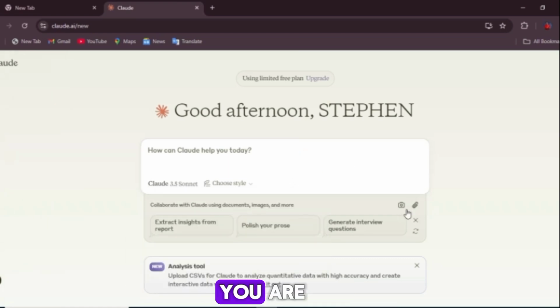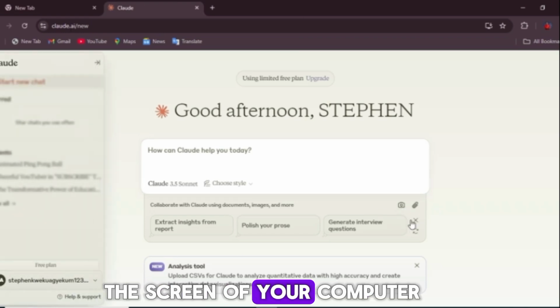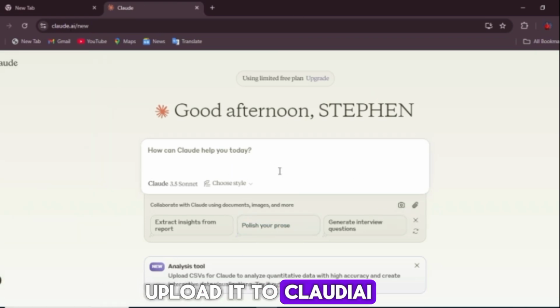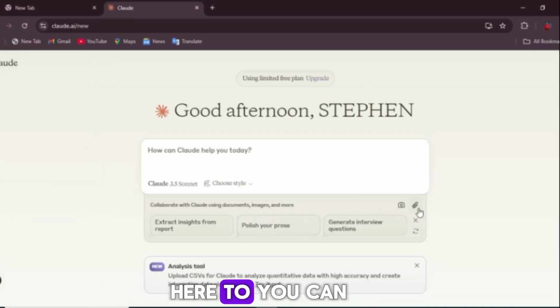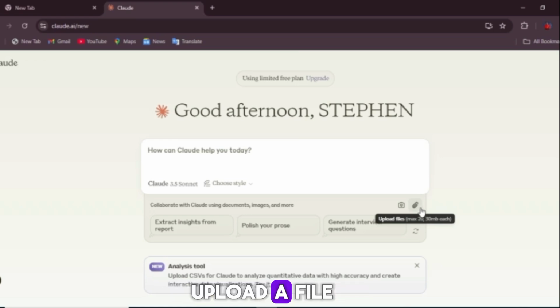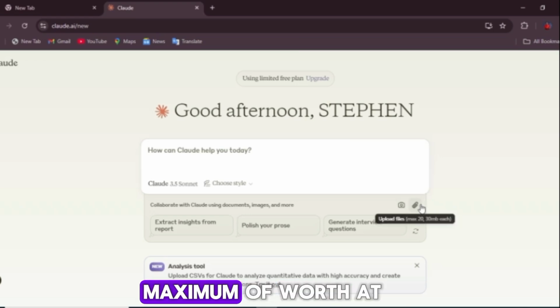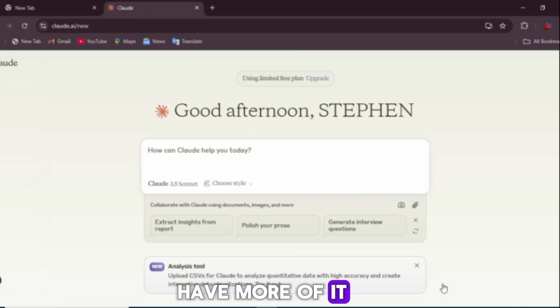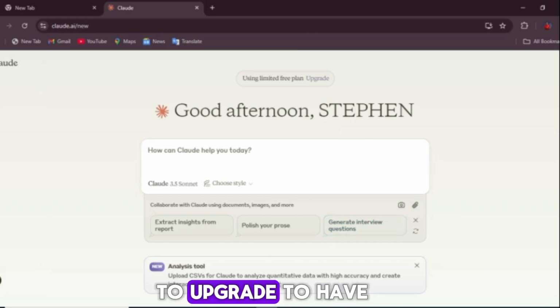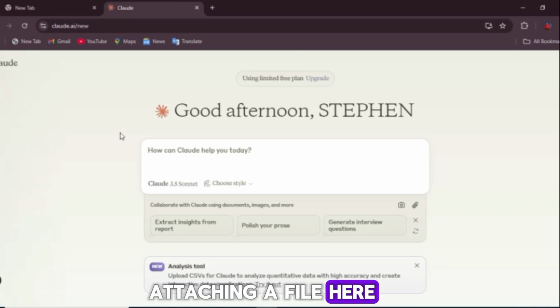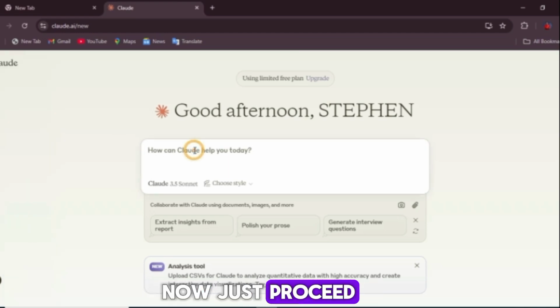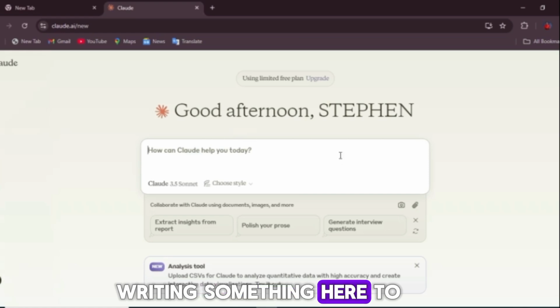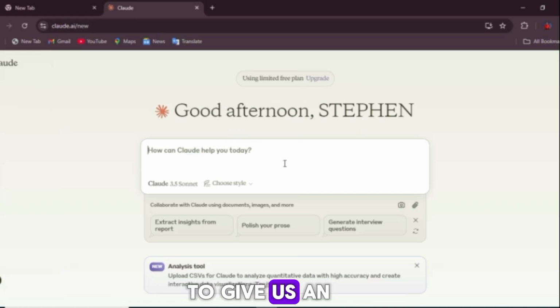And then here too, you can just capture the screen of your computer and upload it to Claude AI to ask questions. Here too, you can also click here to attach a file, a maximum of 30 megabytes. If you want to have more of it, then you just go to upgrade to have unlimited access to uploading or attaching files here. Now just proceed writing something here to ask Claude AI to give us an answer.